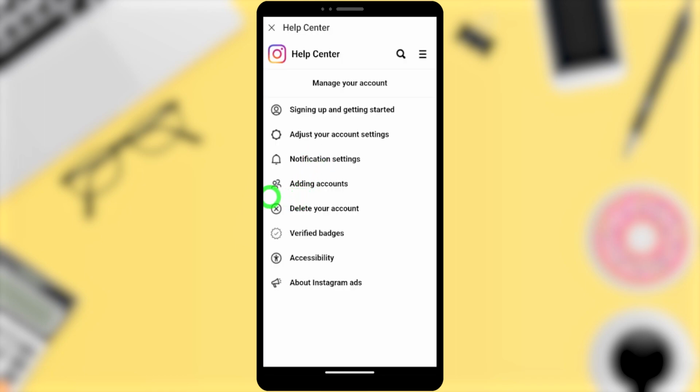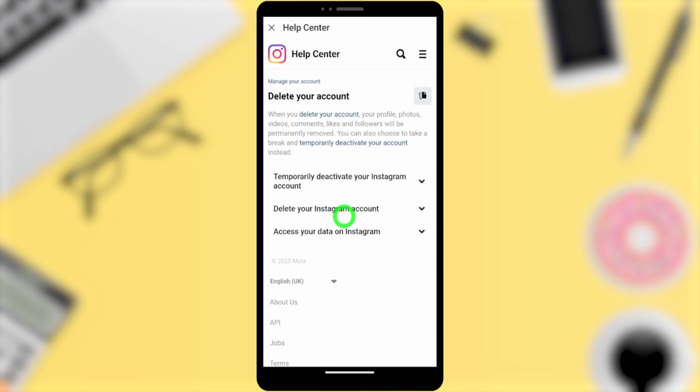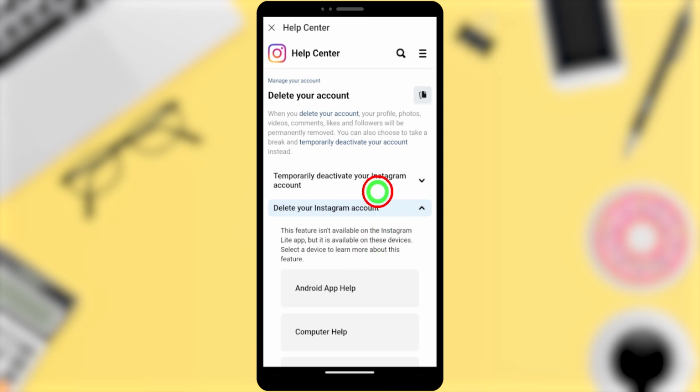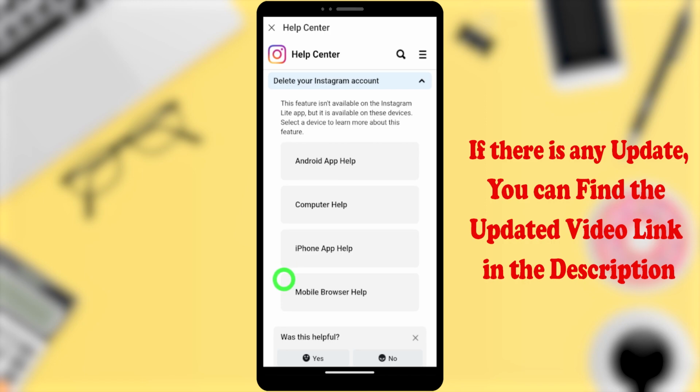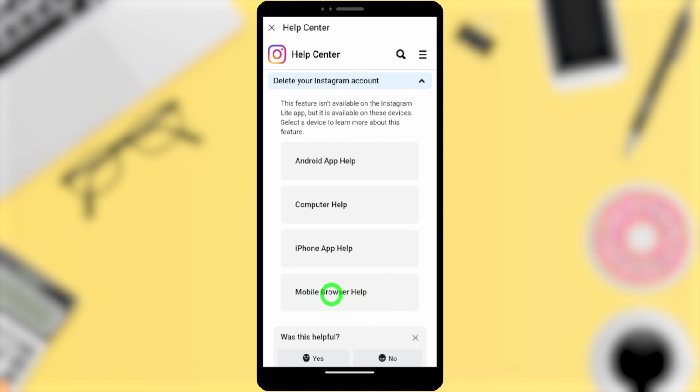Next, you have to select Delete your account. Here you have to select the second option, Delete your Instagram account. Once you tap that, you will see this kind of option. Here you have to select Mobile Browser Help. If you are using a mobile phone, you have to select the fourth one, Mobile Browser Help.